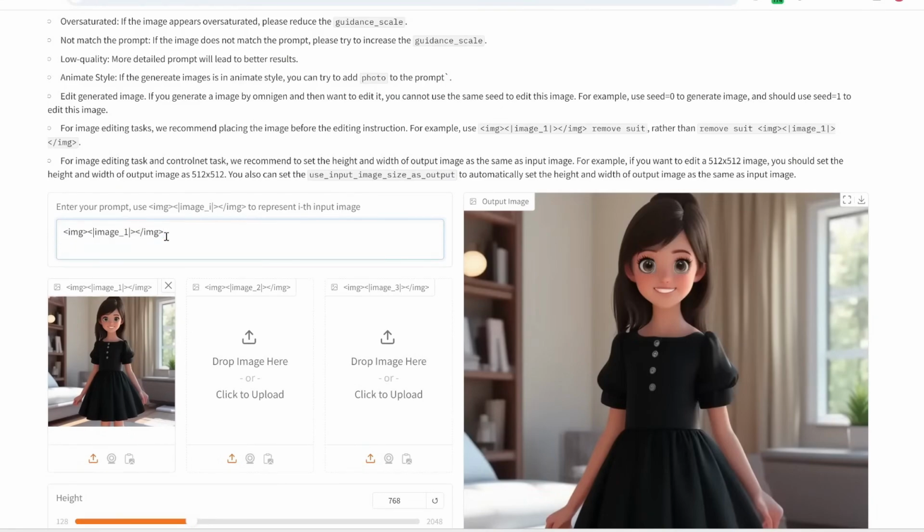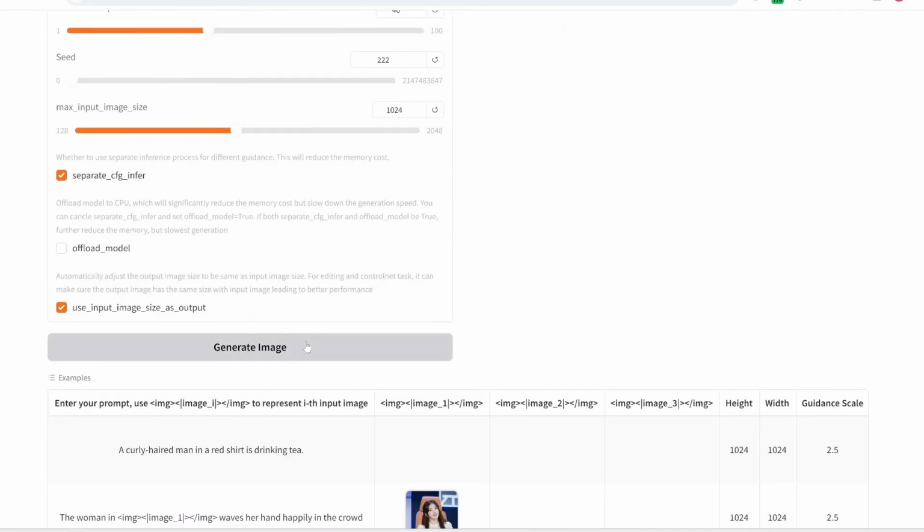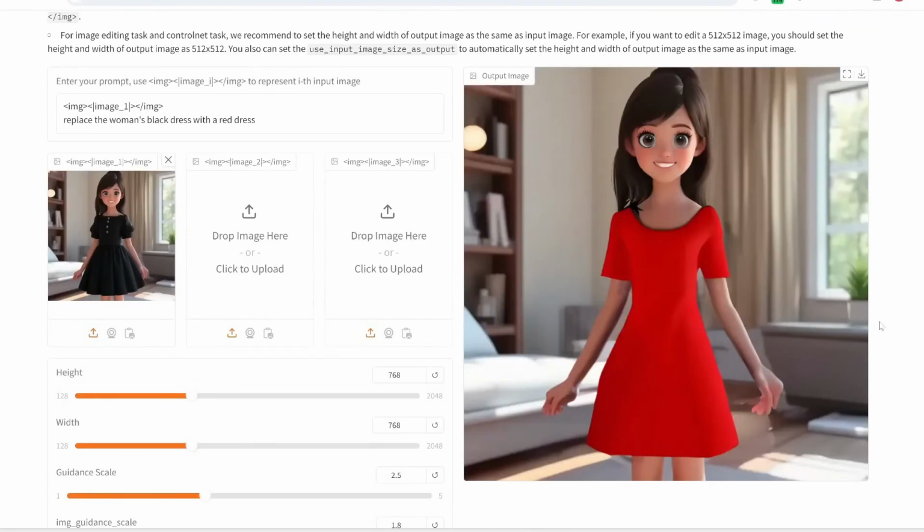Girl in a black dress at home, anime style. So let's see if this generator can generate anime style images. I'm gonna keep all the settings the same and click generate. Alright, and here's what we get. So this is kind of anime style. It's not great though. Definitely Stable Diffusion and Flux do a lot better than this in terms of anime.